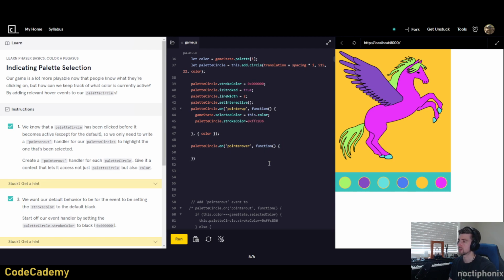This is then going to be, when you hover over it, it's going to be white. So palette circle dot stroke color, yeah, just palette circle dot stroke color equals a white, which I don't know. I think it's like all Fs. Something like that. Let's try that.